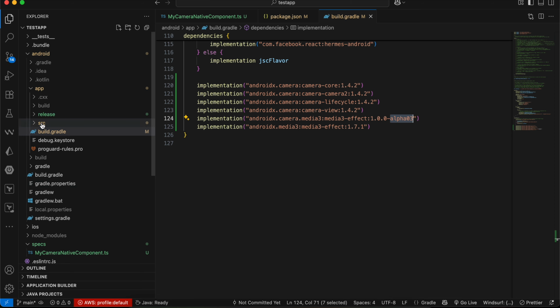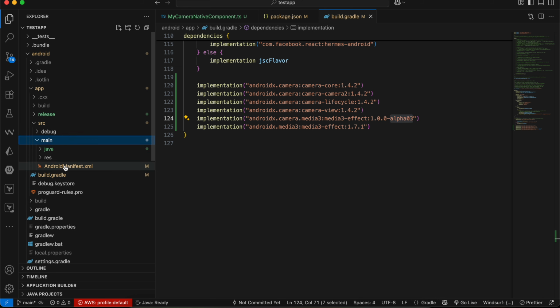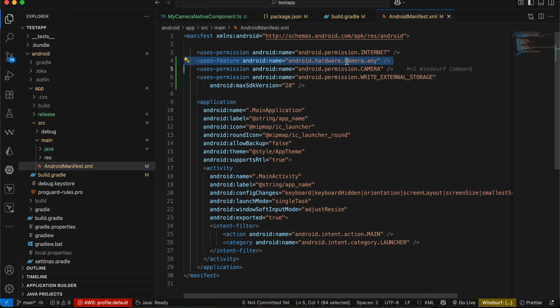Then go to src main AndroidManifest.xml, and here you need to add uses-feature of android.hardware.camera permission as well as write external storage permission.